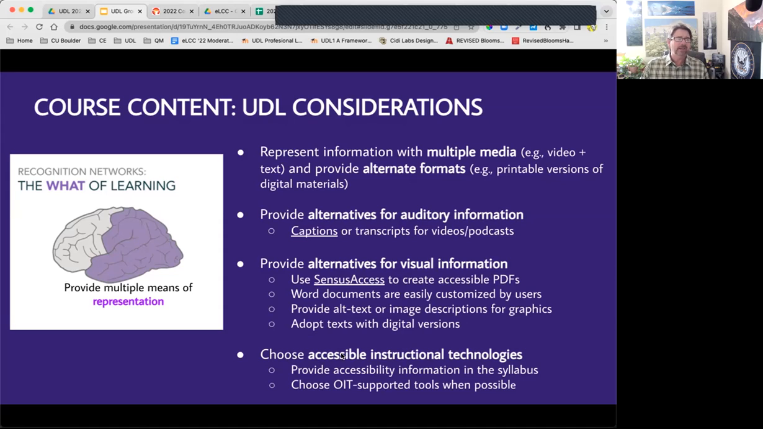And choosing accessible instructional technologies. I love Padlet. I love some of the other tools out there, but if they don't work for all the students in the class, then we have to come up with some sort of accommodation. But if we have something that works for everybody, then we know it's going to work for everybody. So that's so great. I just really wanted to make sure to point that out.